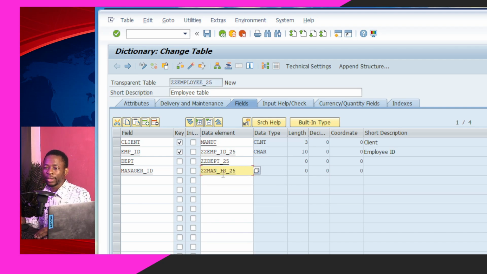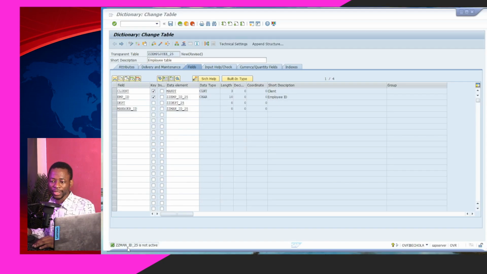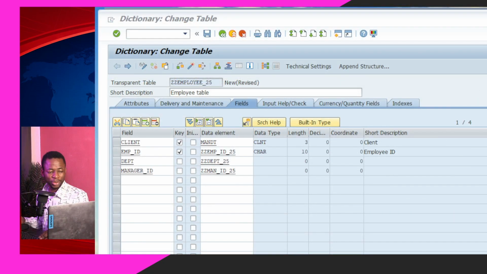Okay, if you hit enter, you see that it is 000 because this does not exist yet. So you need to create them. Look at below here. It says the ZZ manager ID underscore 25 is not active, so we have not created it. That's what you're going to do. That's your assignment for best learning effect. And then after you have done that, come back and continue the video, or you can watch the video to the end to have a full glimpse of the whole project. Then you can start building it by yourself.